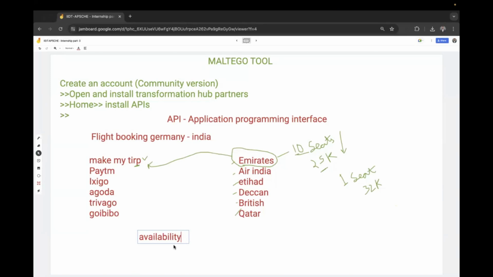So guys, here our target is going to be availability and price. Whenever availability is high, price will be less, and whenever availability is less, price will be more. Now whatever this concept is, that is basically availability and price.